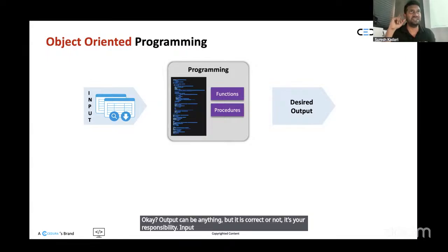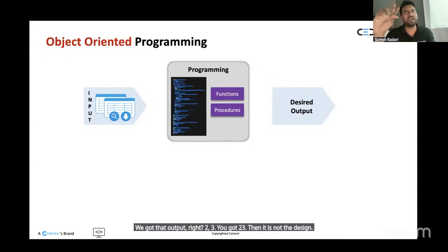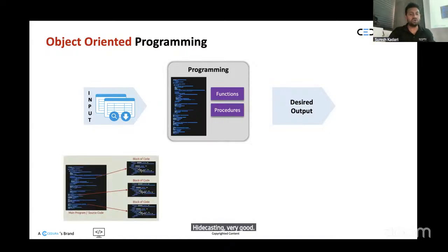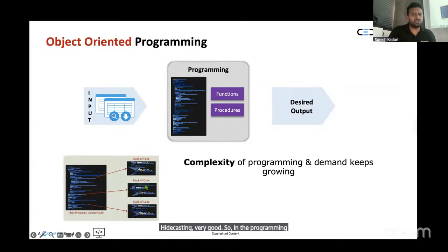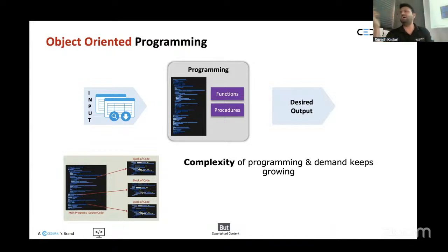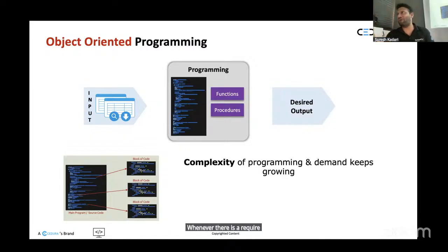Input function, when I was teaching input function, we got that output, right? 2, 3, you got 23. Then it is not the desired. Then we converted, what we used? Typecasting. Very good. So in programming, I use so many blocks of code. Earlier, when I asked you what is a function, you gave your definition. But the definition is, it's a block of code with its own identifier created with a purpose, which can be reusable and called whenever there is a requirement. That kind of answer I expected.